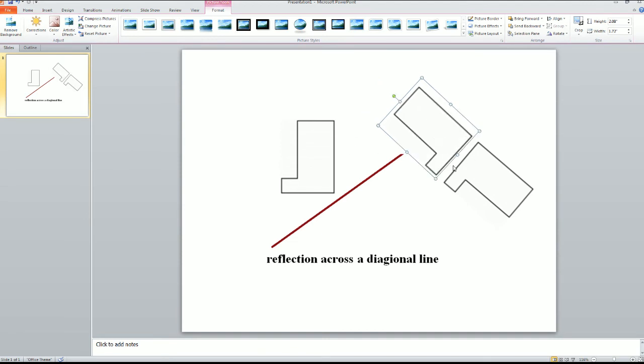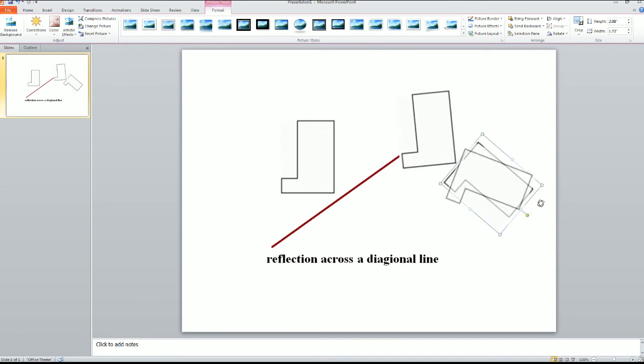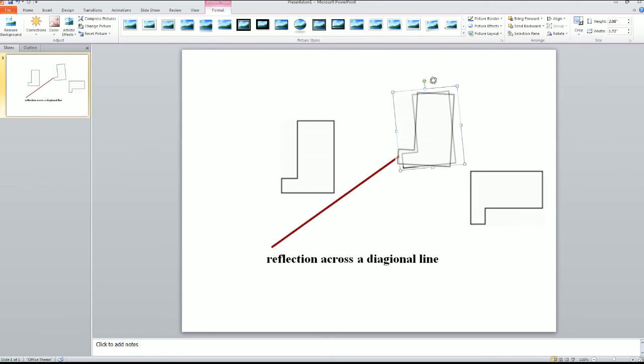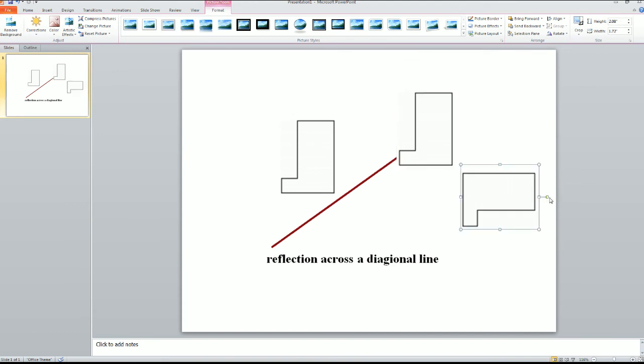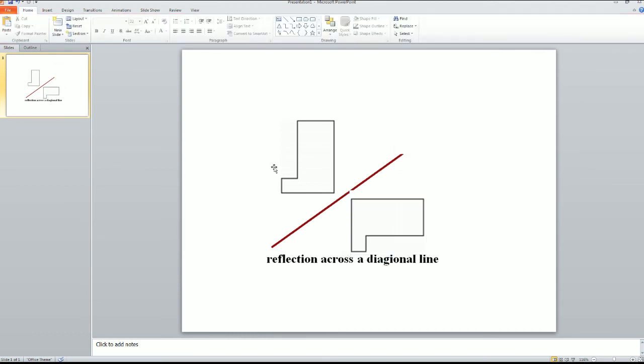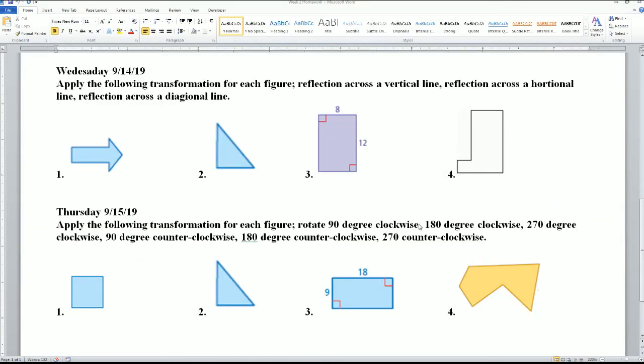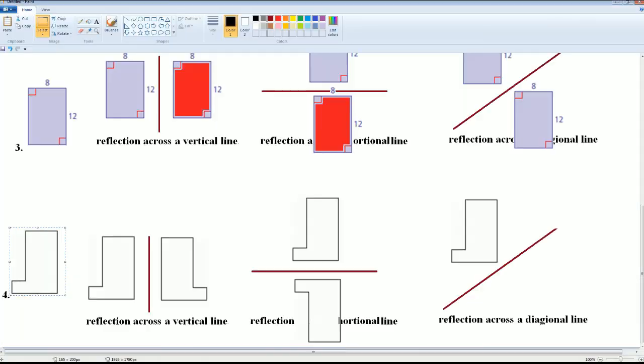So these two are reflection over vertical, right? But this one is turned. So let's see. So if I turn this one this way, this means this one needs to be turned this way. Yeah, that's right. So if it's turned this way, then this is turned this way. So there you go. That's how that should look across the diagonal. Yeah, that's right. So let me bring up the paint.